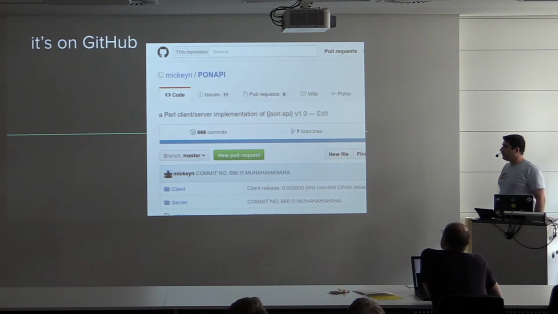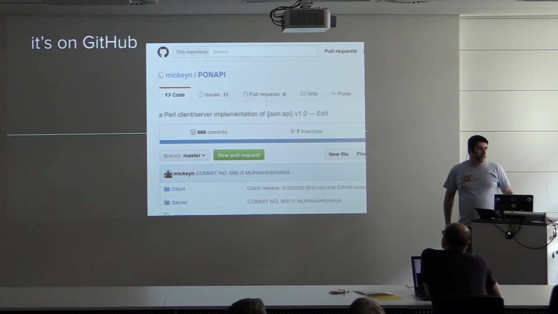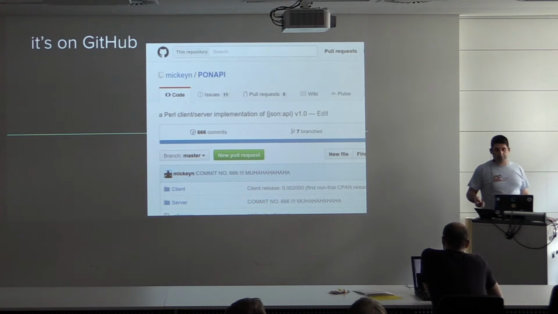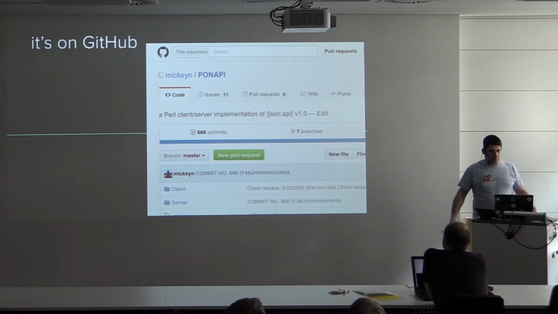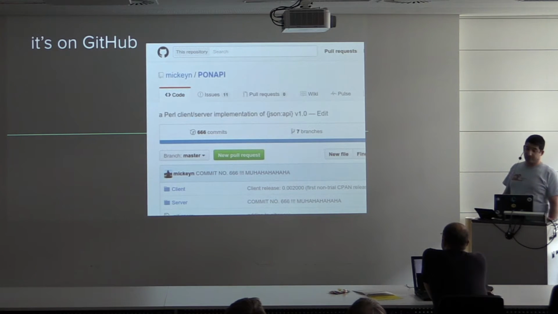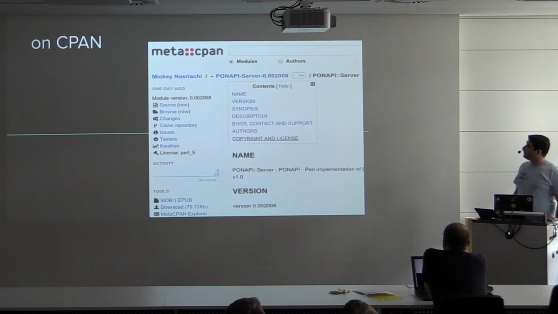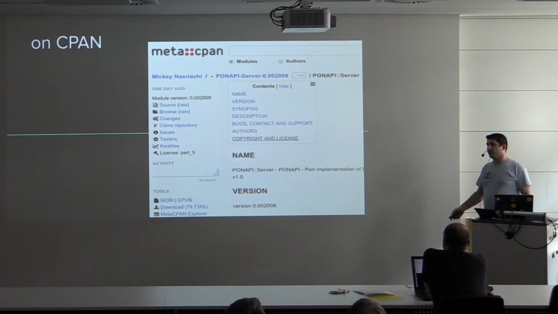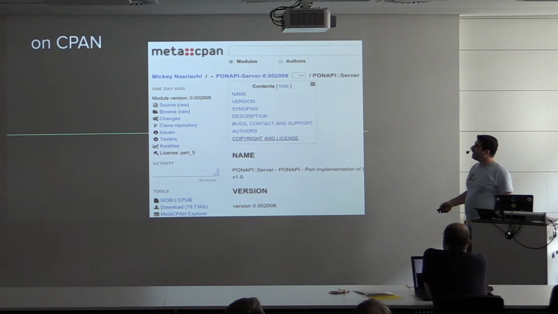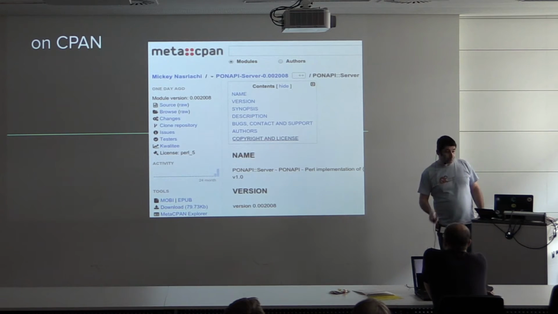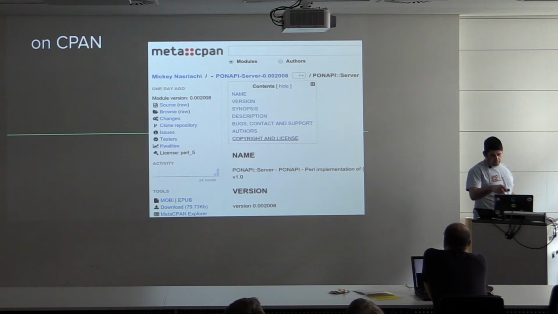The project is out there on GitHub. You can check it out. You can fork it. You can look into the issues. You can open issues, of course, and we will be glad to get some pull requests. It's also distributed on CPAN as two separate distributions. There is a server one, and there is a client one. And I'm going to talk about them in a minute.